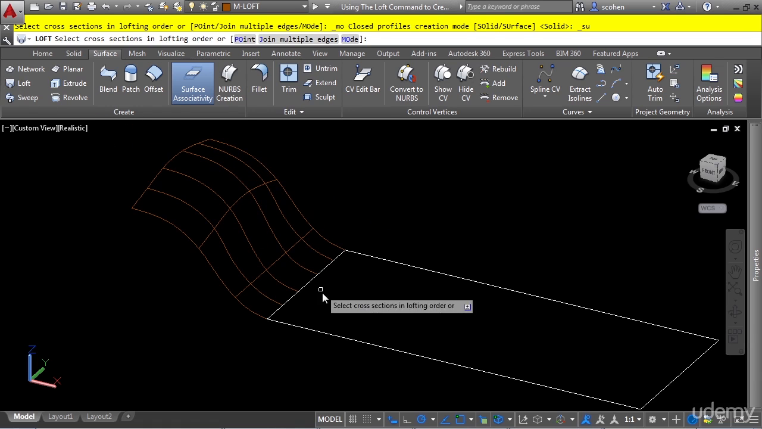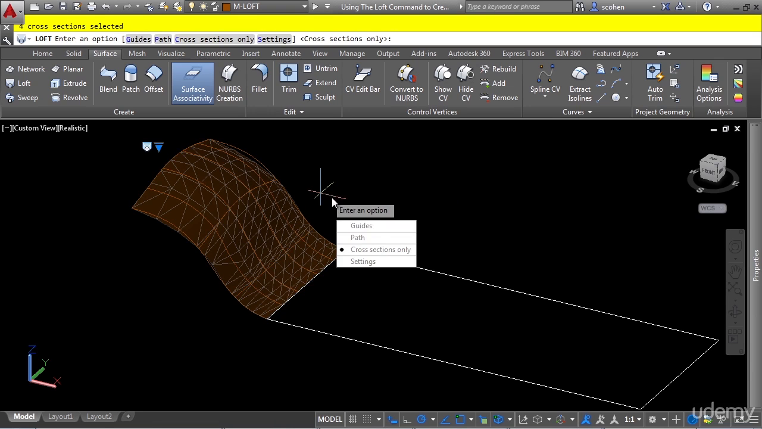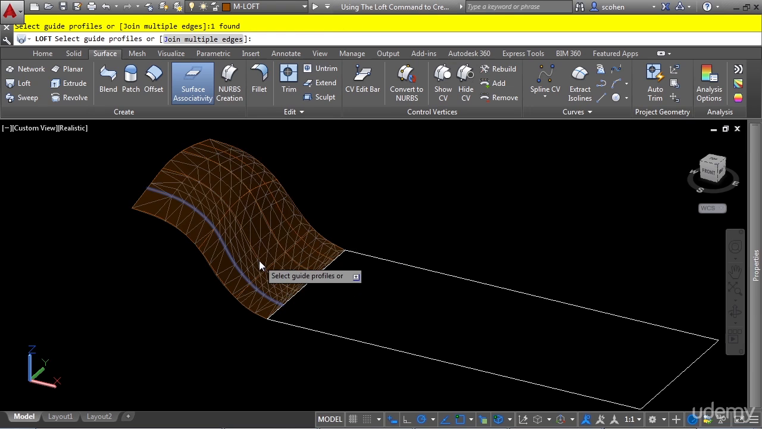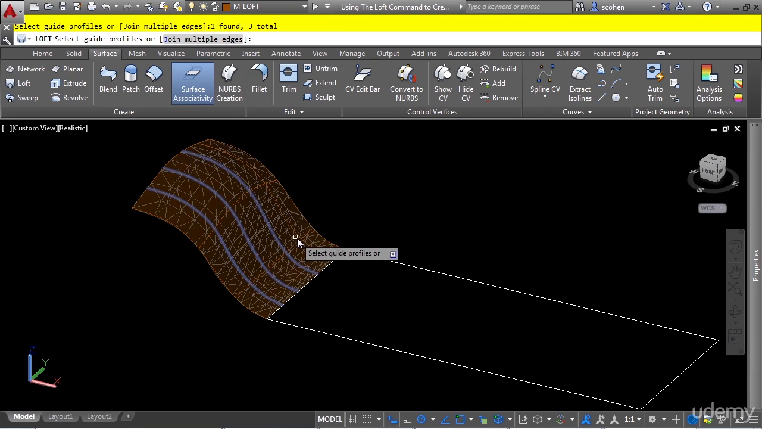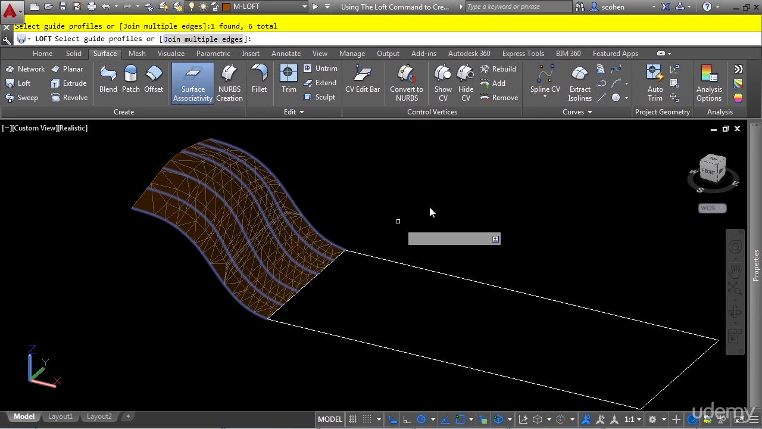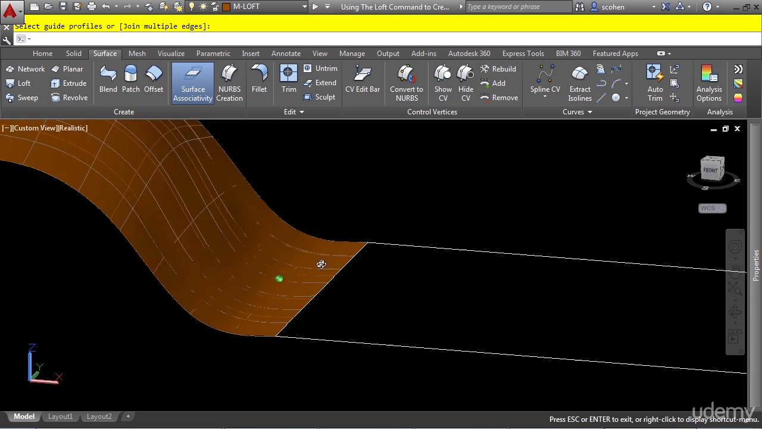Start the Loft command again, and select our cross sections as we did previously. Press Enter, and now select the Guides option. Now select these other splines here, and as you can see, as we're selecting these splines, it is tightening up the surface exactly as we want it to be created. Press Enter, and there is our completed mesh surface.